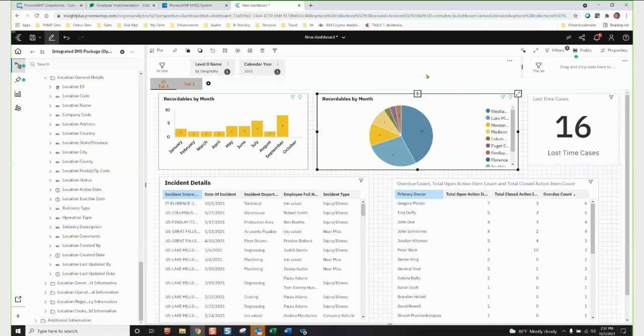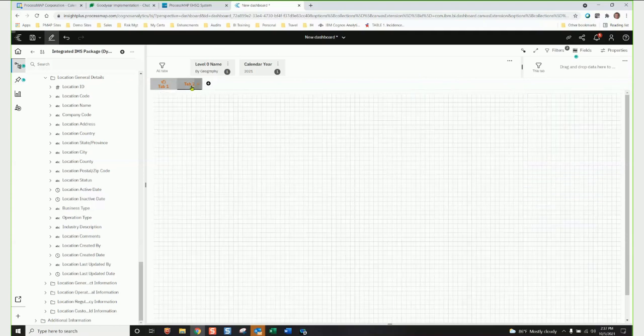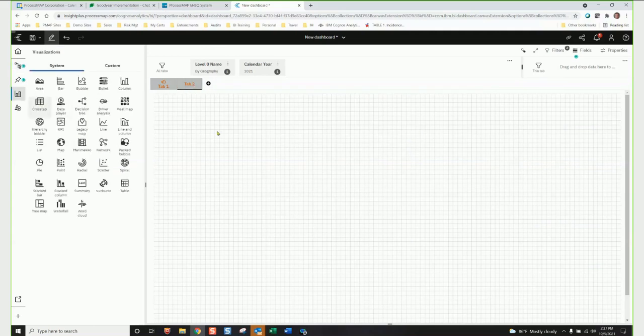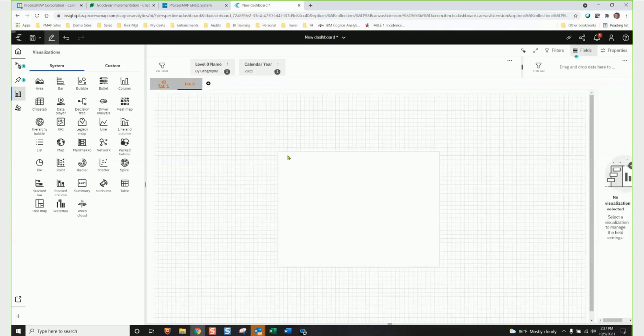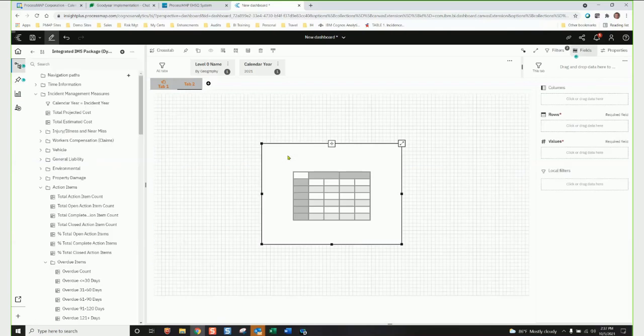All right, so let's go to the second tab, and I'm going to show you how to build what's called a crosstab report. And a crosstab report is basically a pivot table, okay? Where you've got rows and columns and values, and you can build on it through your whole org structure.